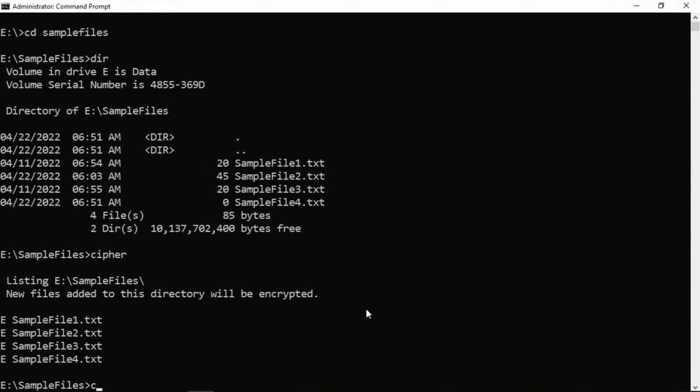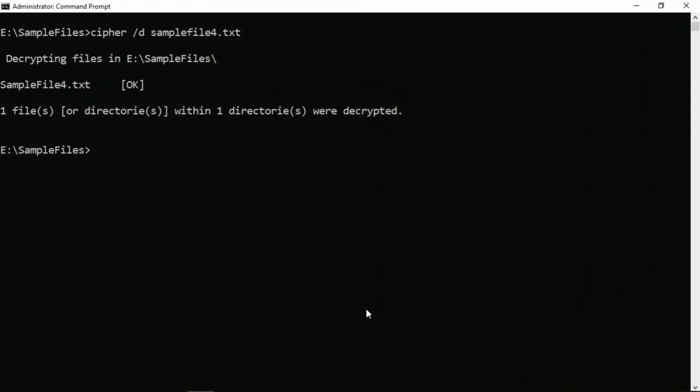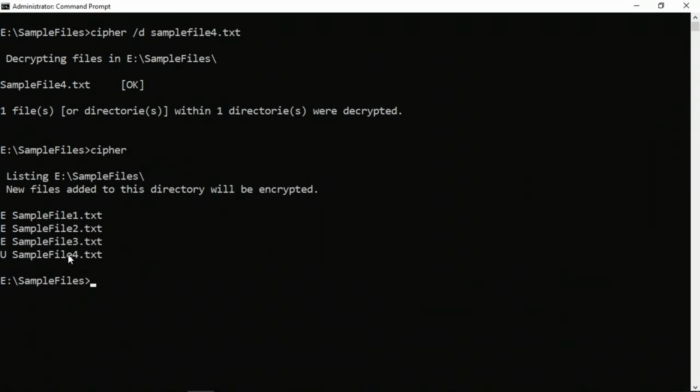What I could do, though, is change the encryption attribute. Let's say I ran cipher /d for sample file.txt, and that was decrypted. If I just type cipher and press enter, notice that sample file.txt now has a capital U to the left instead of a capital E. It's been unencrypted. So we can manage the EFS encryption attribute for files and folders on the command line using the cipher.exe command line utility.